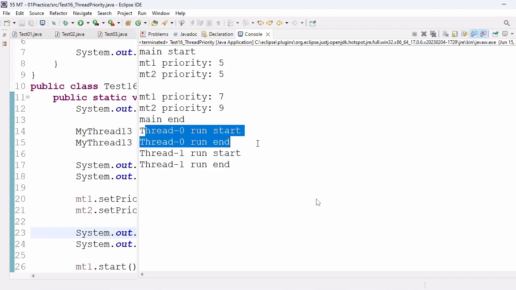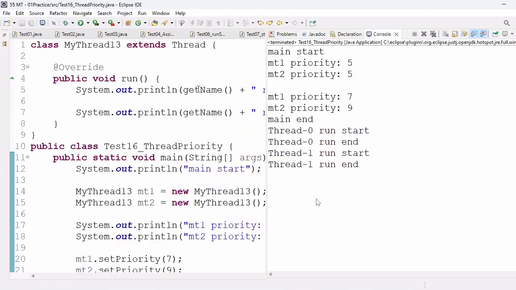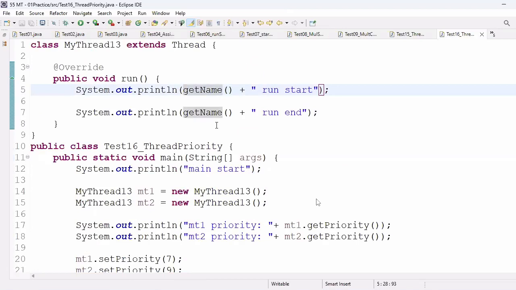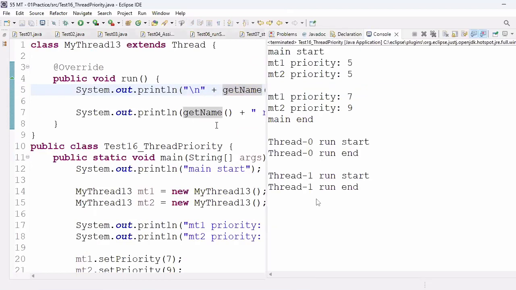Practically, can you confirm the high priority thread is executed first? Theoretically, the high priority thread will be executed first, and the low priority thread next. But practically, if you run it, you cannot depend on the priorities. All right, catch my point? You cannot depend on priorities to decide this thread should run first and that thread should run next.